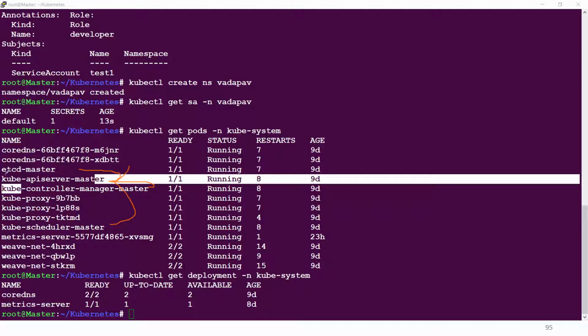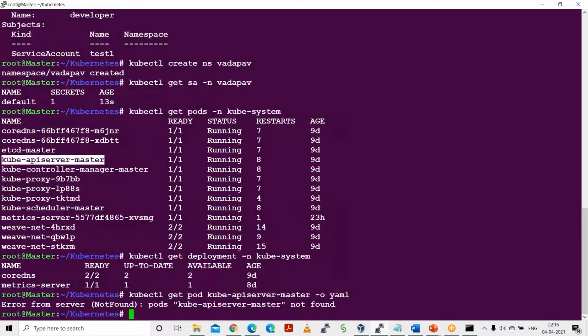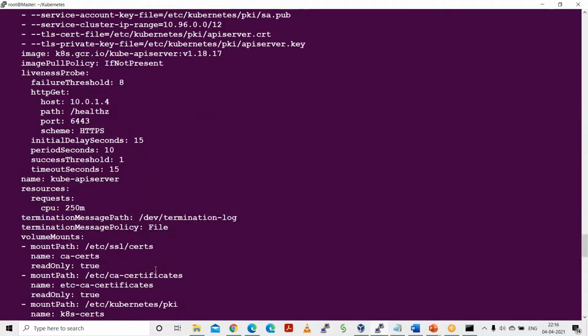Oh, okay. How do we do that? This is a pod, right? Get the YAML file of it. How to get the YAML file of it? Describe, or kubectl get pod called the kube API server. Can I use -o YAML? This is your YAML file for the API server. Modify it.